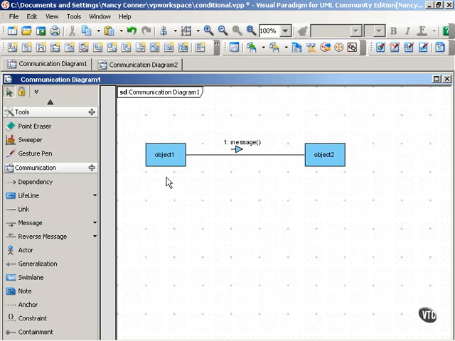If you want Object 1 to send the message to Object 2 only if a particular condition is met, you show it by using a guard condition, and you put that guard condition right on the message. And as you can see, the guard condition looks like guard conditions that you've seen in other kinds of UML diagrams. You enclose it in square brackets and just state what the condition is.